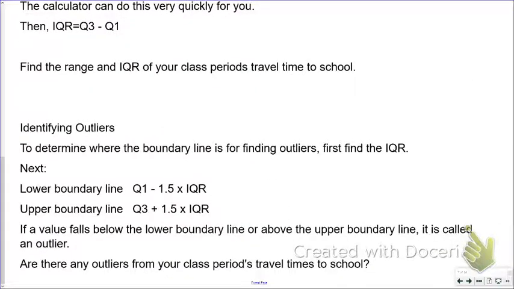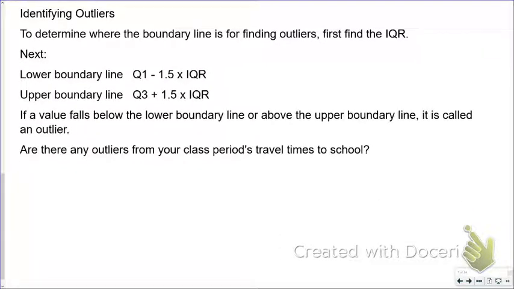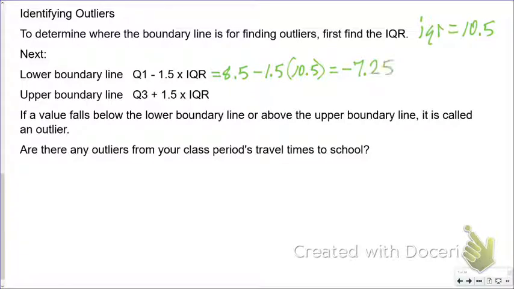So down here, it tells you where to find those boundary lines. So we know IQR is 10.5. So for our lower boundary, we're going to go 8.5 minus 1.5 times 10.5, and I believe we get an unrealistic number, unless someone can go back in time or something. I think it's negative 7.25. So obviously we have no lower outliers because no numbers are less than that. No numbers are negative.